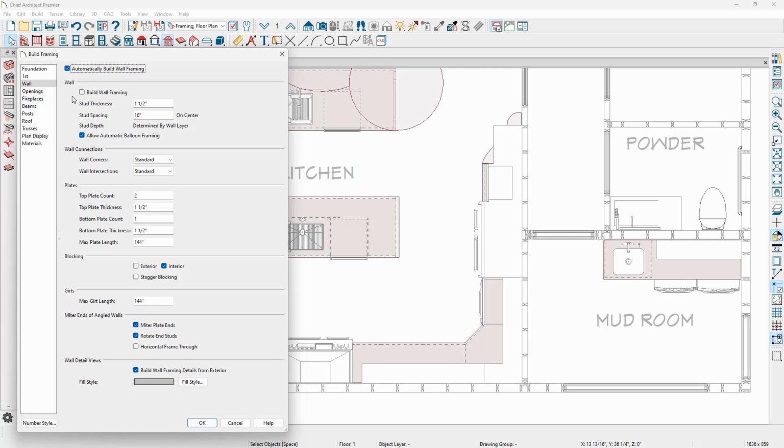framing. Down at the very bottom of this panel is the option to build the wall framing details from the exterior. That way, when you open up an individual wall, it will show you the detail of that from the exterior side. It may be more intuitive to show that from the interior side, and when you uncheck that, you will see them from the interior. If it's on the exterior, you'll just need to remember that it's on the other side, and the wall detail will show you whether it's exterior or interior.